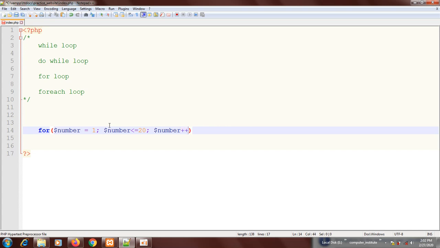Then you close it. Okay, you close the parentheses. Now if you watch this, you see that this is actually what you did when you were doing the while loop, only that you put everything here in this constructor, in this bracket. Everything is in this bracket. But in the while loop, what you did is that you created the variable outside.